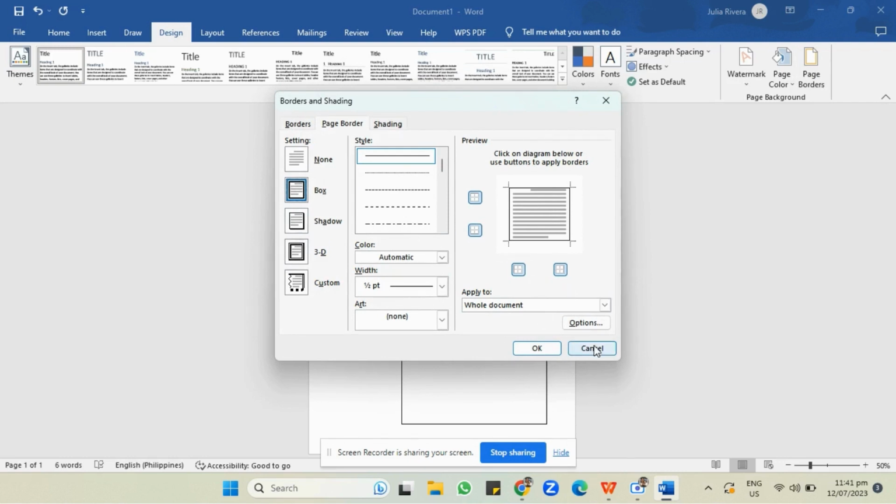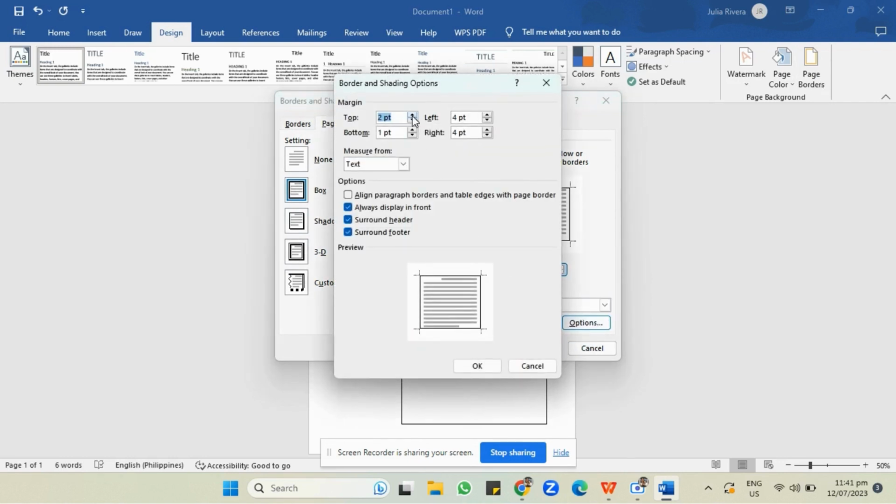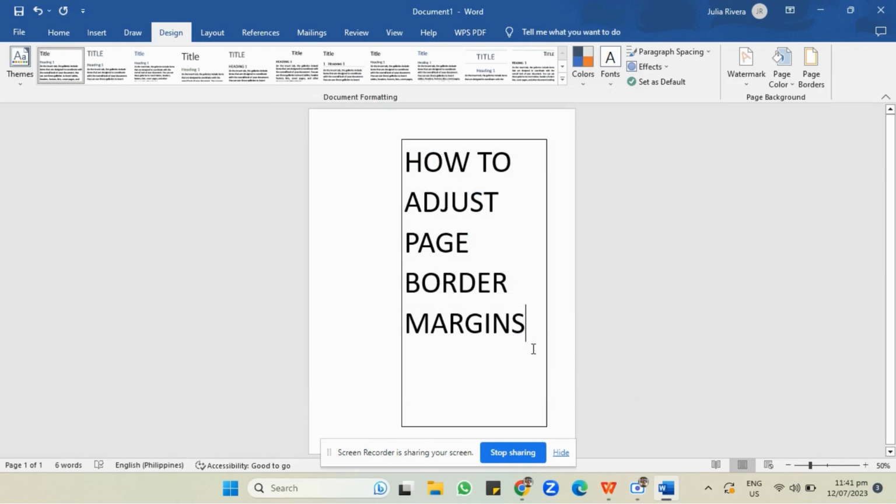You can also manually adjust the margin of the border, so you can increase the top margin, left margin, and so on, and you'll also have a preview to see what the document would look like. And that's basically it for this tutorial.